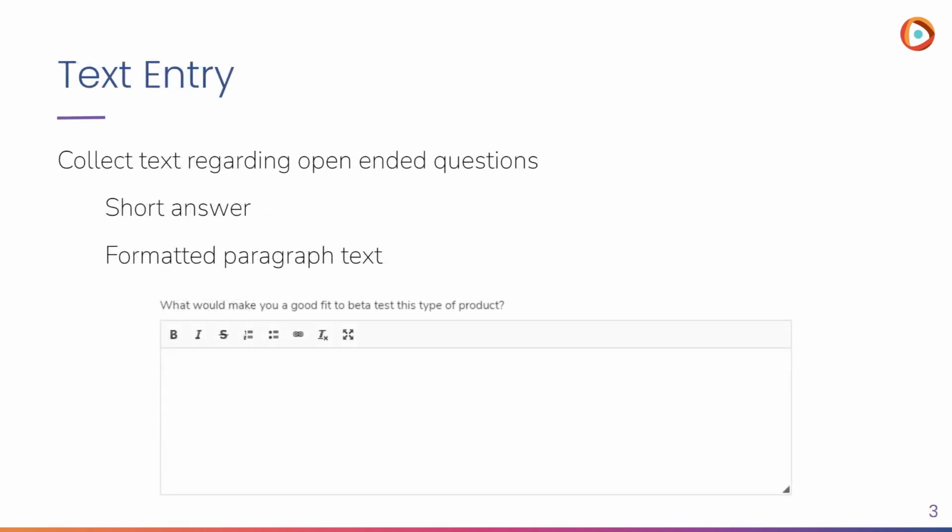Next up is going to be text entry. So we can collect text regarding open-ended questions. We can do short answers, but we can also do longer formatted paragraph texts. One great example here is a question that we have as one of our defaults inside the qualification survey. What would make you a good fit to beta test this type of product? And this is a question that we always recommend having inside your qualification surveys because it can really reveal excited, motivated, great quality testers who are applying to join a project.